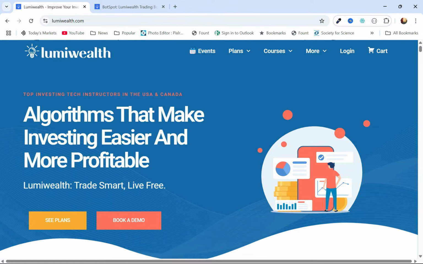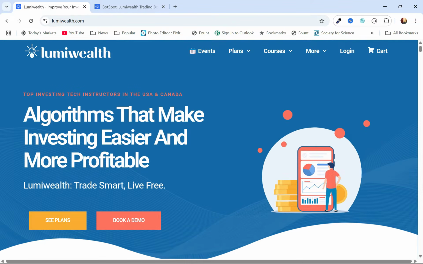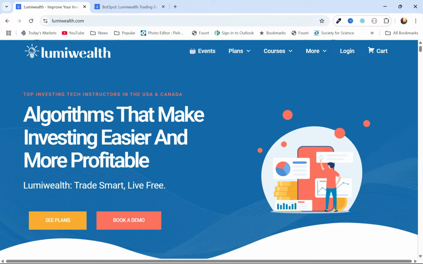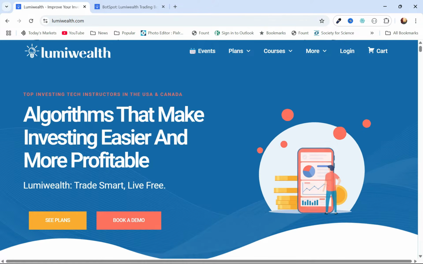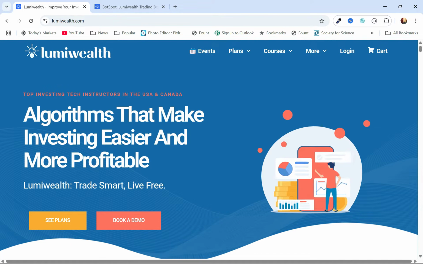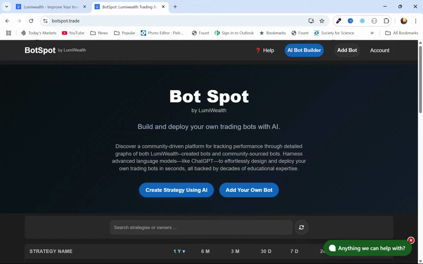This is going to be a follow-on video in my series on using LumiBot from LumiWealth to create and manage trading algorithms. And rather than me writing a bunch of code and then backtesting it, what I want to highlight here is their trading platform, Botspot. So Botspot is a platform, and it's a work in progress right now.